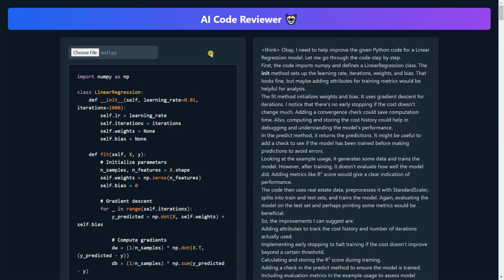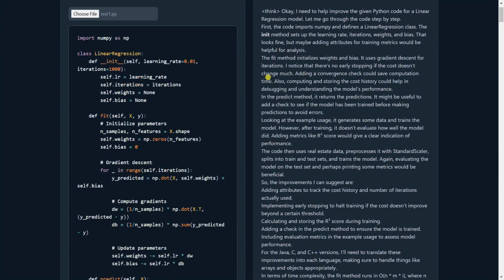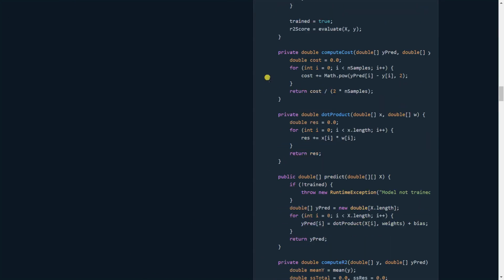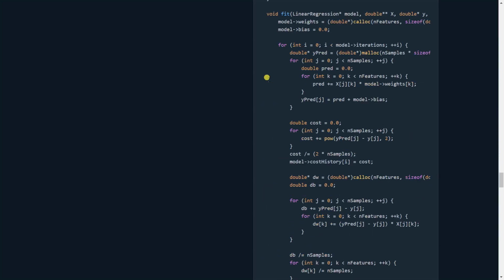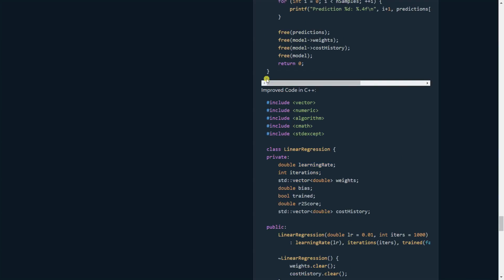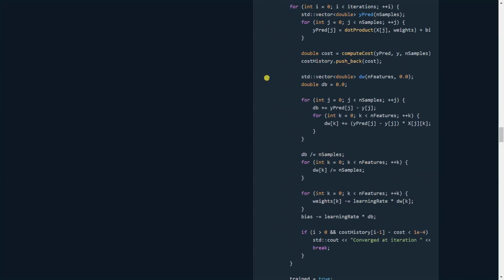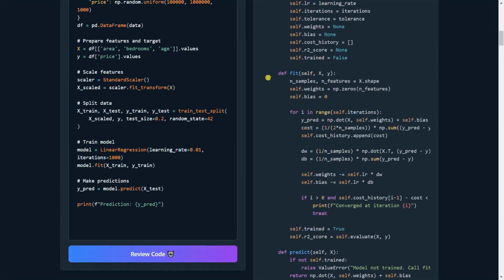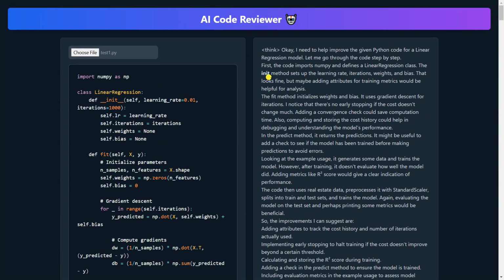So in this video, we're going to create this AI code reviewer from scratch. So let's start our journey and create the backend first. And after that, we're going to create the frontend part. But before creating the backend part, you also need to install Node.js on our system. Now let's download Node.js and install it on our system.